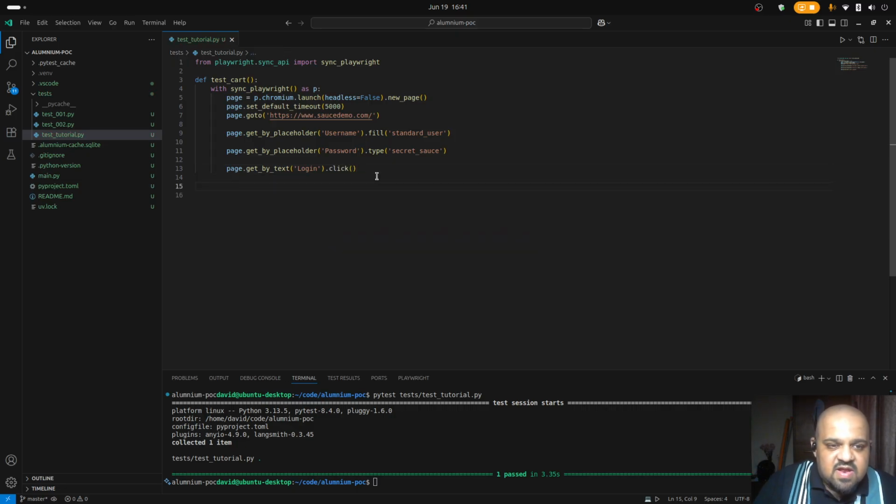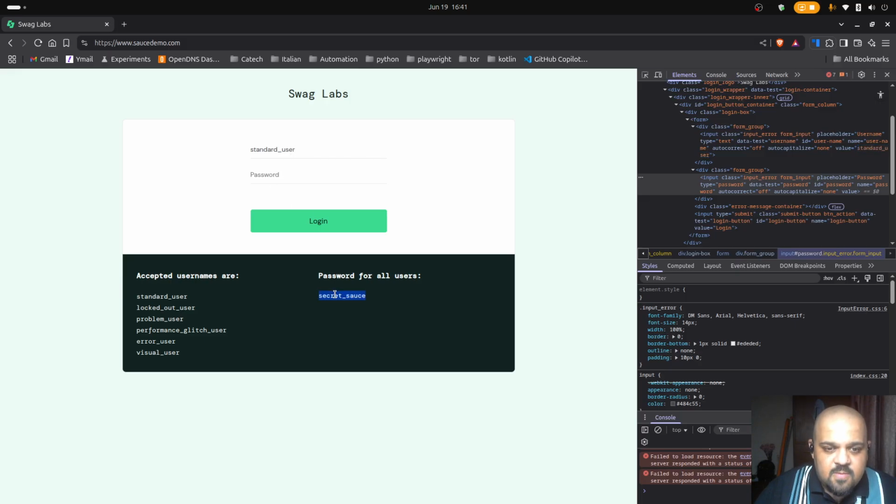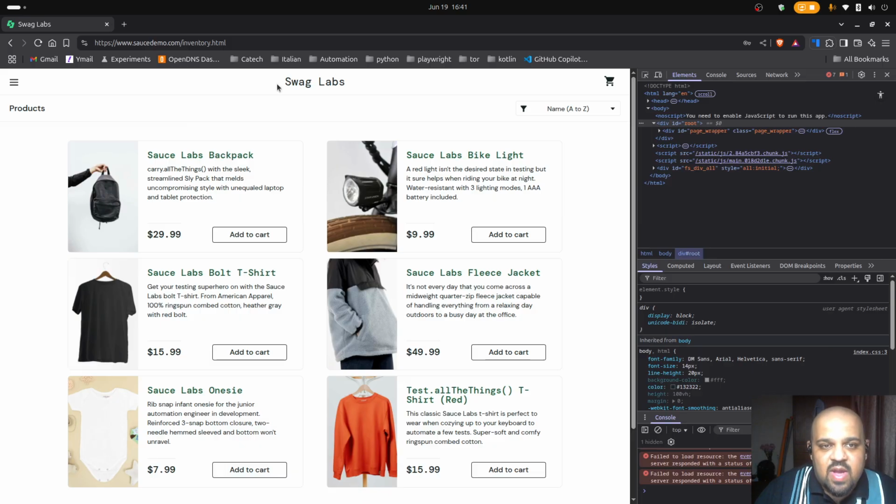And then finally we need to assert. What we need to assert? That this page is logged in, right? So if I log in, I will get a page that has a title, right? Swag Labs. How do I know that?